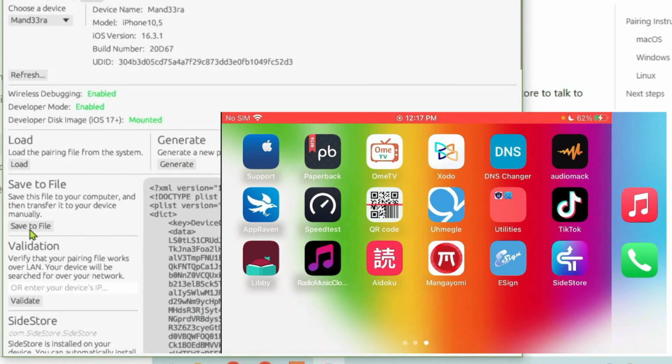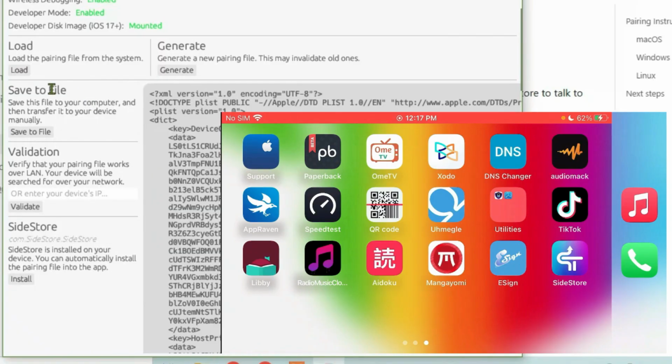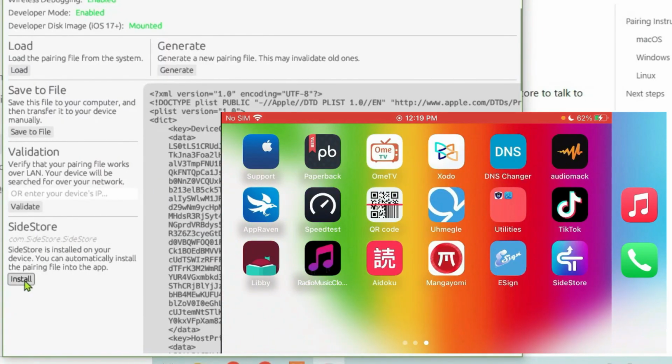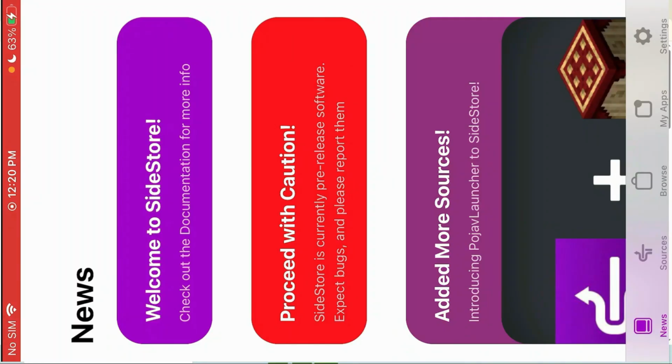Once the pairing file has been created, you have several options here. You can either save this file to any directory or you can directly install this pairing file to your SideStore app if SideStore is installed on your iPhone. In my case, the SideStore app is installed on the iPhone, so I can just tap on install on the PC here and it has succeeded here. Now I can launch the SideStore app on the iPhone and it will just work here, yes.